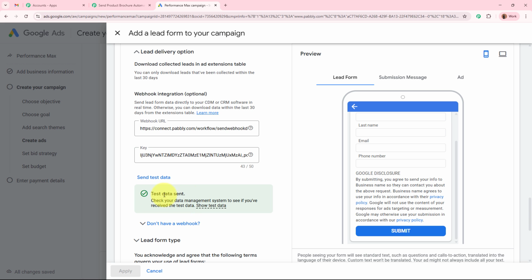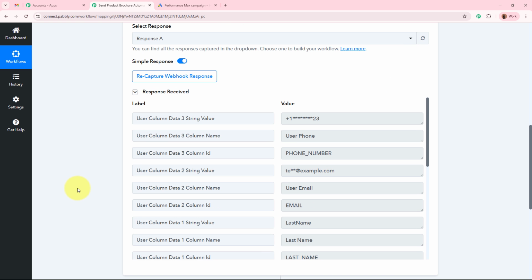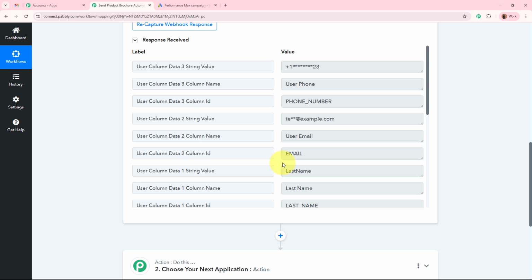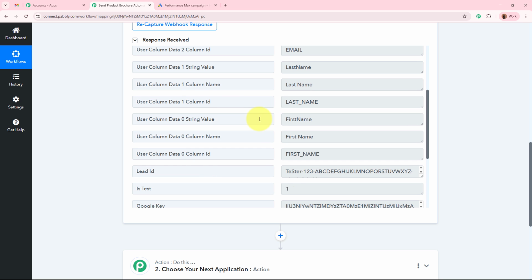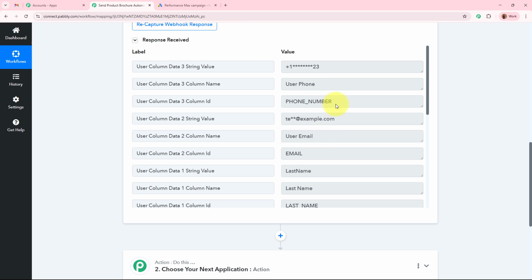As I forwarded the test data, if I go back to my workflow and scroll down, yes, you can see right over here, the response has been captured in my trigger. This is a dummy mobile number. Over here, you can see this is the email address. The string value is the value of the person's name. This is the last name. This is the first name with all the other details.